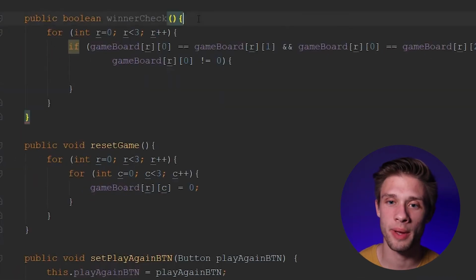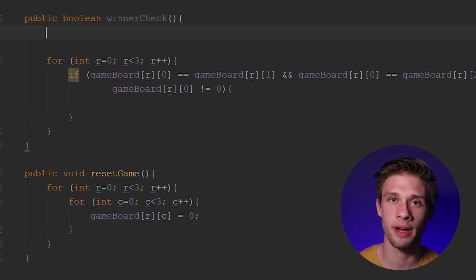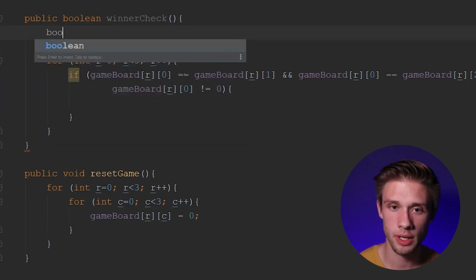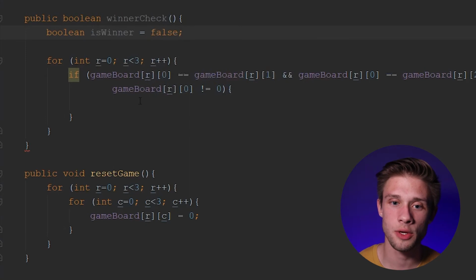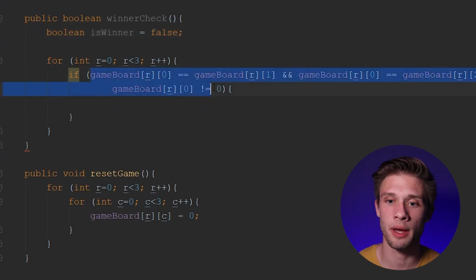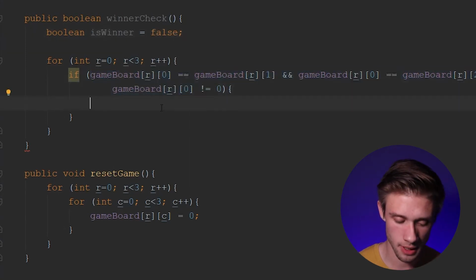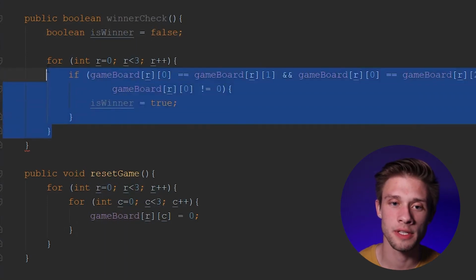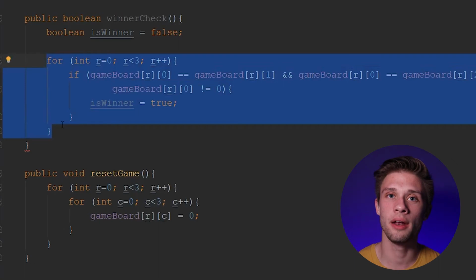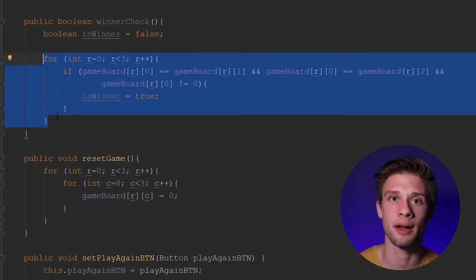To let our method know that we have a winner, let's come up here and define a Boolean variable. We can type in boolean isWinner, and we're going to set that initially to false. If we do have a winner, so our if statement comes back as true, then we need to update our isWinner to true. Now, the rest of our checks are going to follow the same format. So I'm going to go ahead, write those really quick, and then I'll come back and explain each line. So I'll be back.